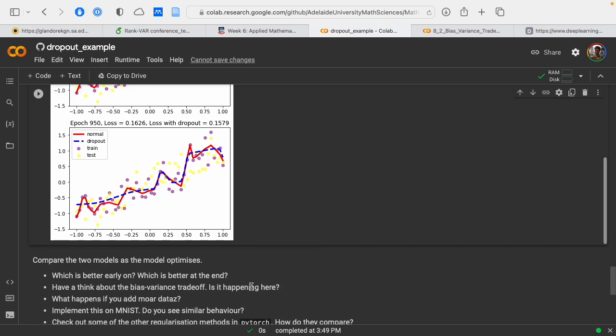Then you play with this, and the assignment will be to implement this on MNIST and see how it works. What's dropout equal to? Oh, sorry, that's log loss, not dropout. Yeah, no worries. Never mind. All right.